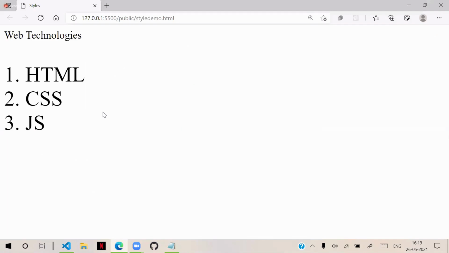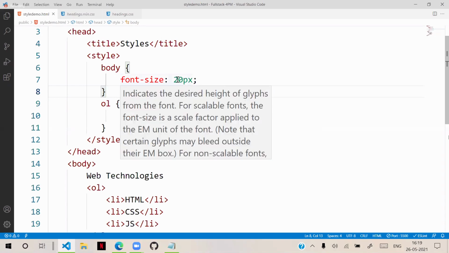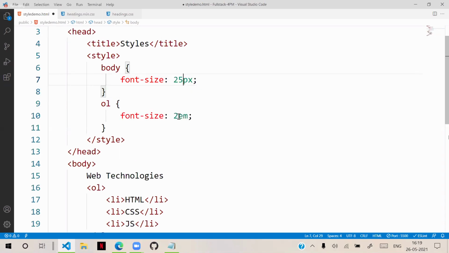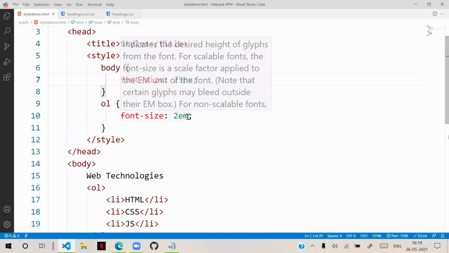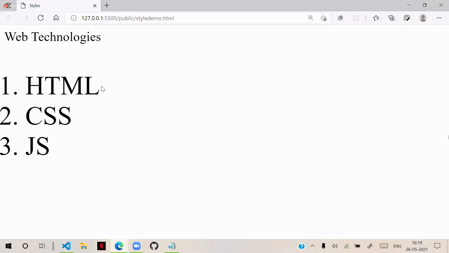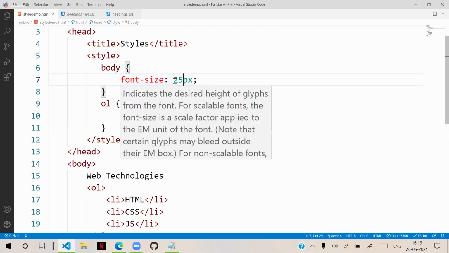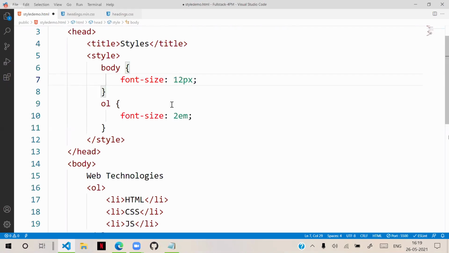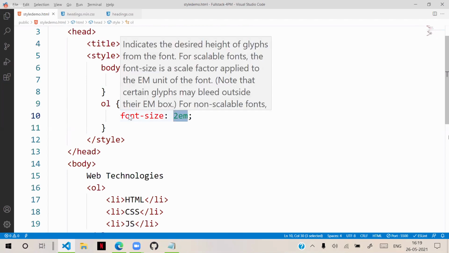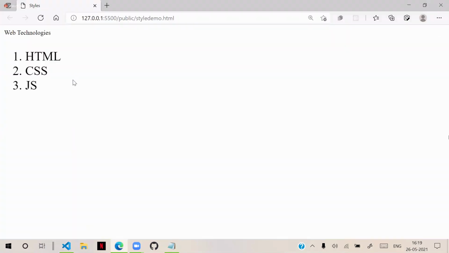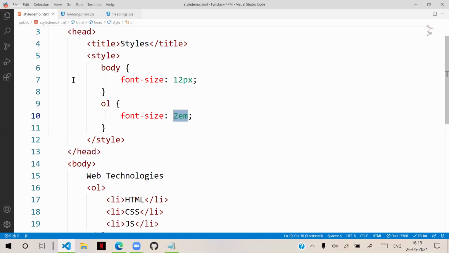Now, if I change the body size, say body is 25 pixels, then the ordered list will be 50 pixels. Its size will increase. Suppose I decrease it to 12 pixels, now this will be 24 pixels. It will reduce. That means the size will change according to the parent element.